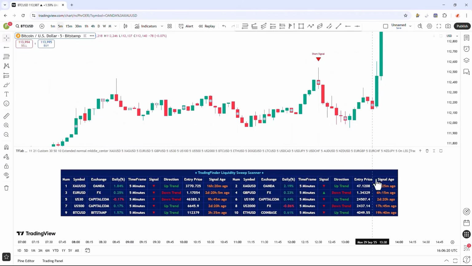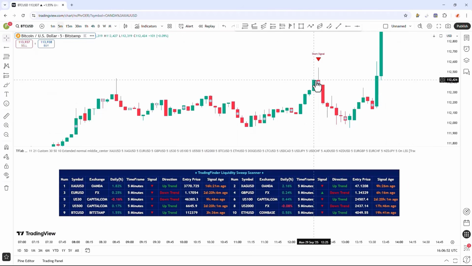At the bottom of the chart, a panel is displayed for us, which contains a table showing 10 different trading symbols. In this table, we can see various pieces of information such as the trading symbol, exchange, daily percent, signal time frame, the last signal issued on the chart for that symbol within the selected time frame, the current direction for the desired symbol, the entry price at the time the signal was issued, and finally, the signal age, which shows us how much time has passed since the last signal.